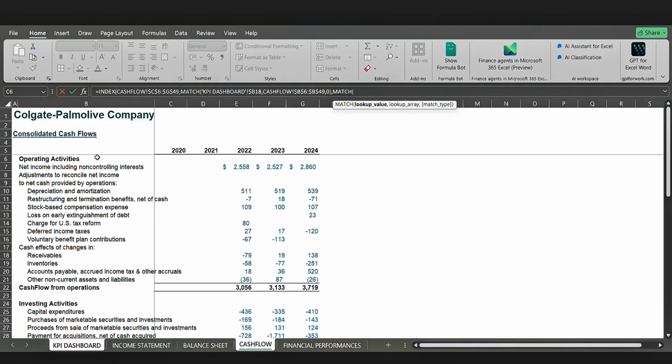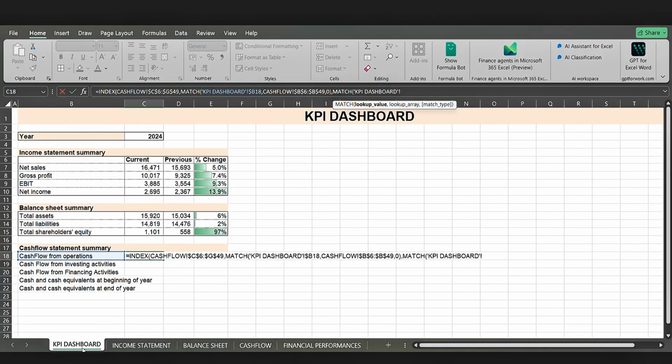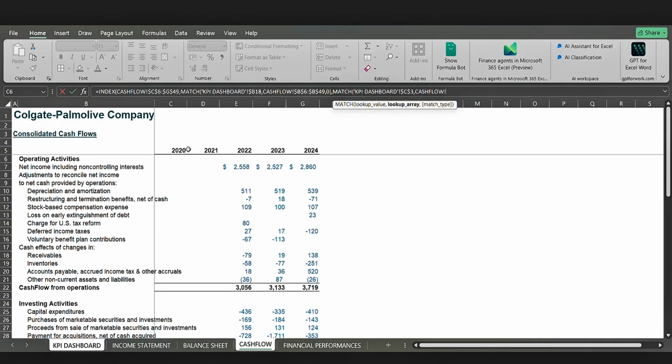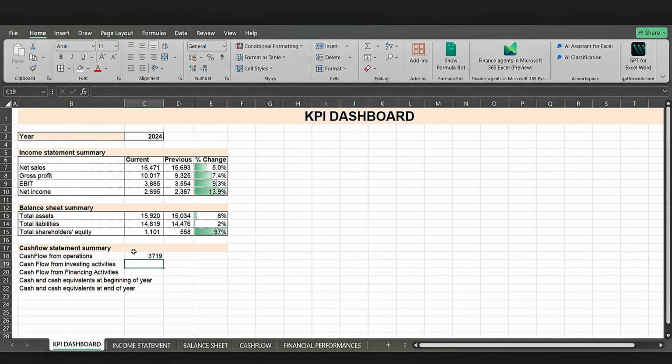Then match. Press tab. Let's go back to our KPI dashboard. Pick the year. Press F4 to lock, comma. Let's go back to our cash flow. Let's pick where our years are. Highlight it up to there. Then press F4 to lock, comma, then 0 for the exact match. Then you close the bracket, then enter.